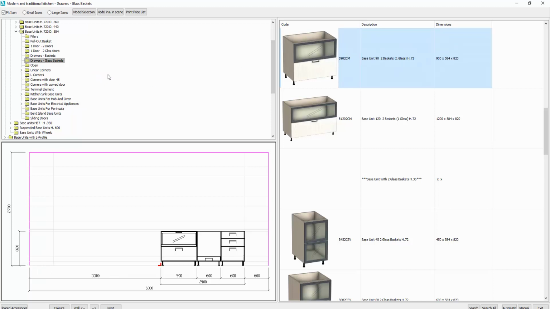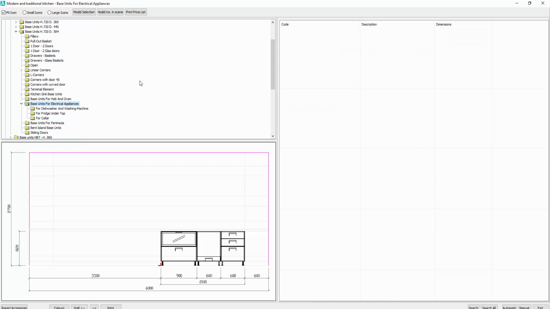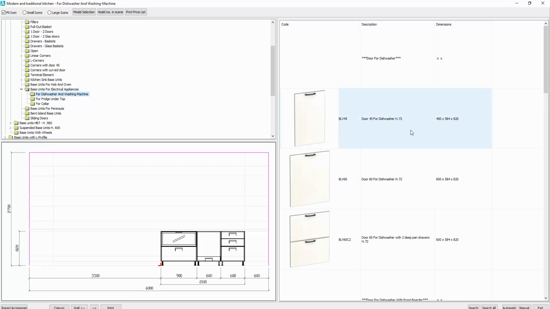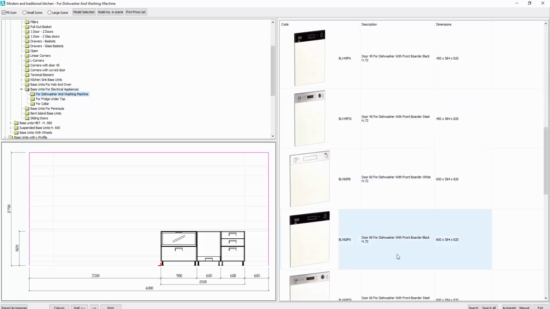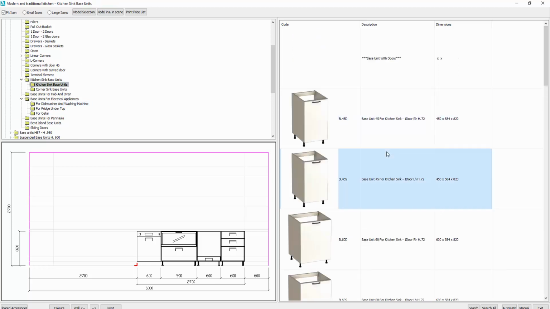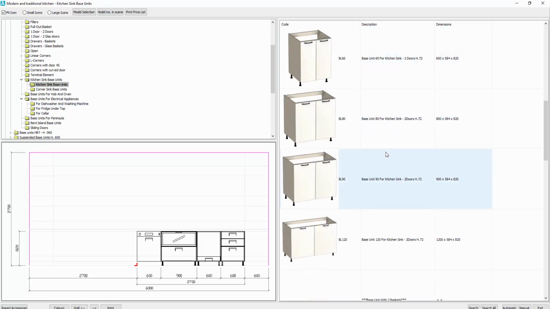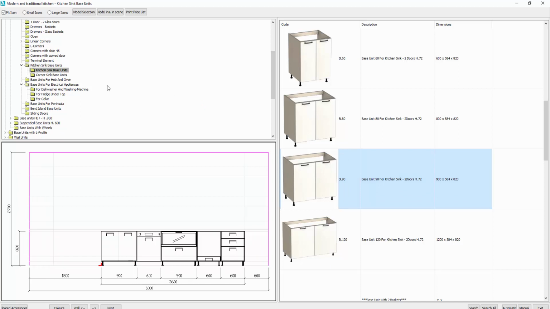And then we can also insert, for example, a base unit for electrical appliances like a dishwasher. Here you see different fronts. We can choose, for example, this one. And then we can now insert a base unit for sink. Here you see different combinations. Maybe we can choose this one. You can also modify some elements during the design and the furnishing of your project.